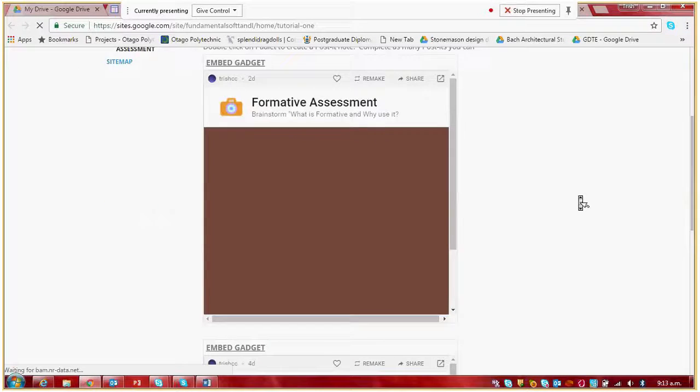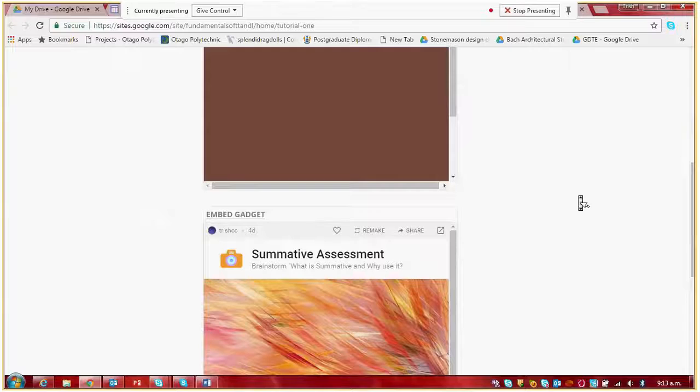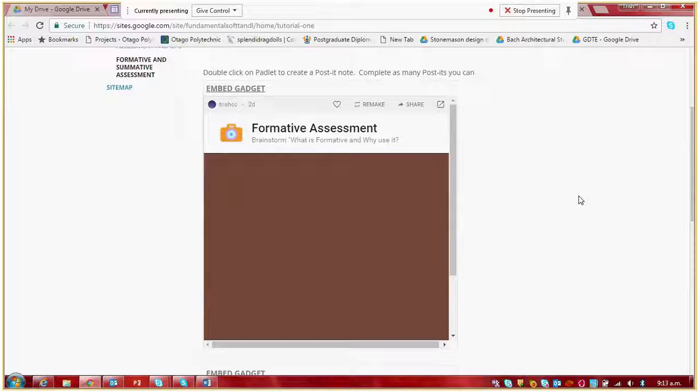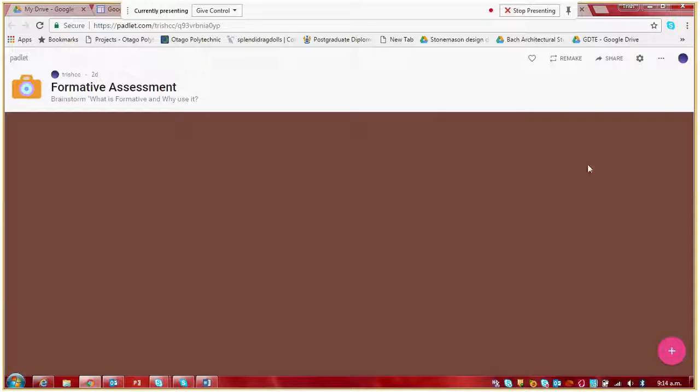And then you should have two what we call Padlets, with a camera looking at you and a brown board which says formative assessment, and the one underneath which says summative. At the top of the formative, it will have a share or a box that will enlarge it, so this whole page should be the size of your screen.